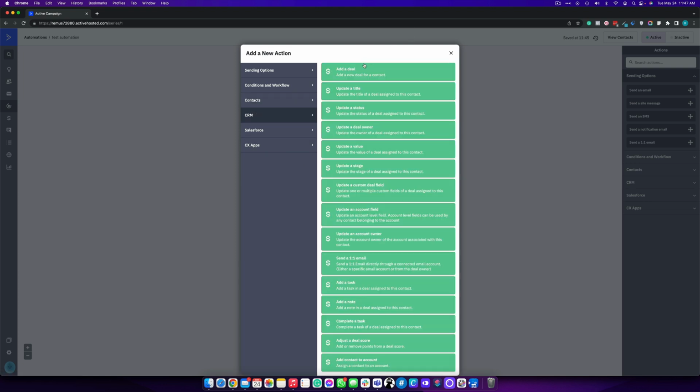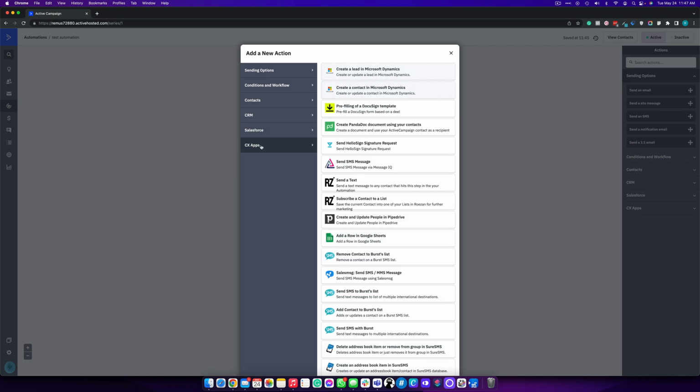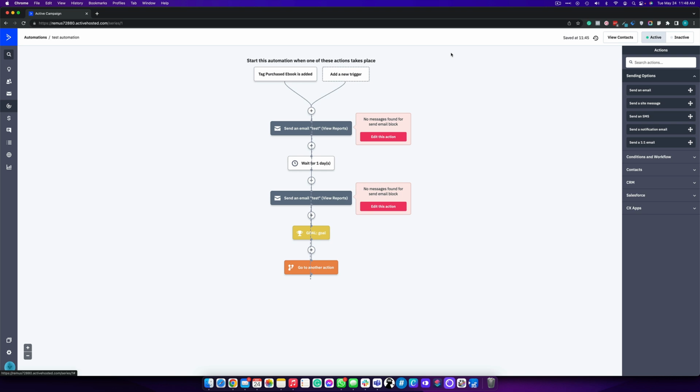You also have CRM actions, like you can create a deal, update the deal's title, status, owner, value, stage, like all of these things you can do inside an automation. Again, Salesforce and CX apps are a niche thing, or something that is not going to be used by most people, so we can leave it as it is for now. Okay, so this is what conditions and workflow do inside an automation. As you can see, it's pretty comprehensive. You can do a lot of stuff from it.